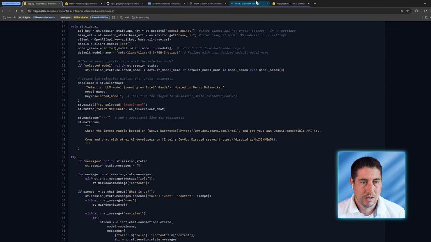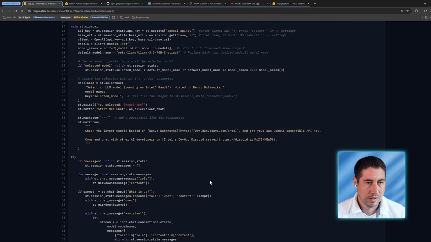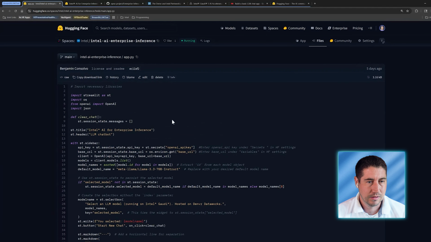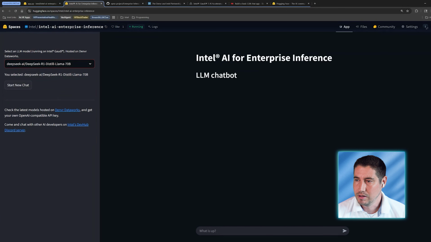And like I said, this is mostly coming from the Streamlit documentation with just a few modifications, like the ones I pointed out with our OpenAI key and base URL that we're inputting directly in the Hugging Face settings. So what we can do is, again, take a look at this chat application, and let's go ahead and try a different model. So let's try the DeepSeek model, and let's try a different prompt this time.